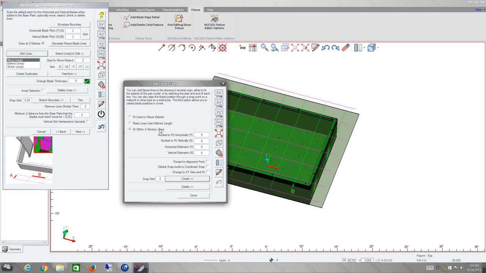You don't have to draw the fixture lines over the complete part. Obviously, for this box it makes sense, but if you had a very long part with a tube part with a couple of weldments on each end, you don't need to put fixture blades all the way across the centre of the tube. You can put them just at the ends. It really is up to you how you do it. You have the option there, when you add them, you can add them and undo them, delete lines, etc.